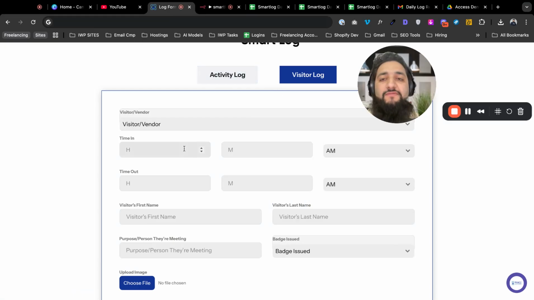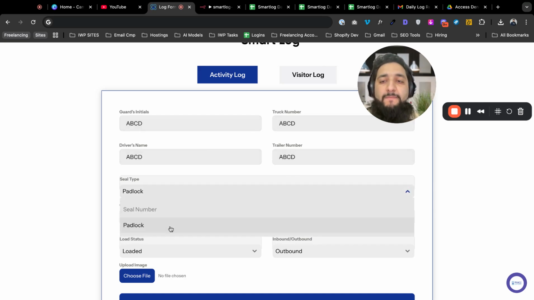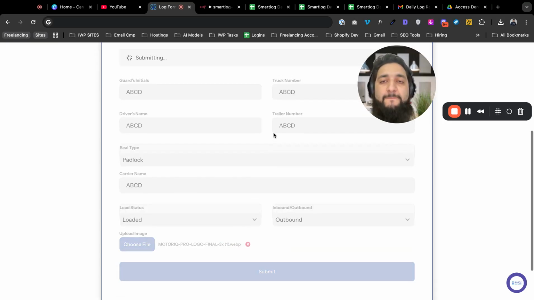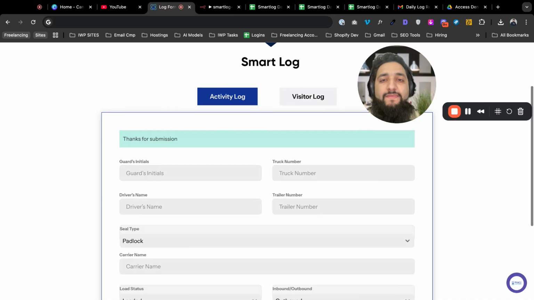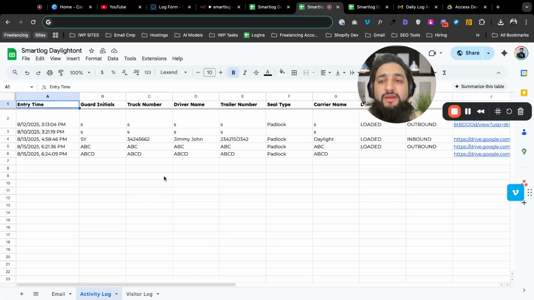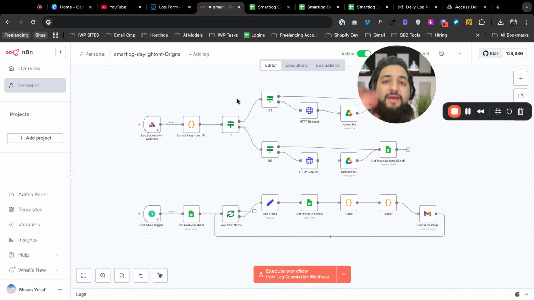So let me give you a demo. Let's say it is a visitor log. I am going to try with the activity log: ABCD, add log. We can also upload an image too. All right, after submission, you can see this is the activity log. You are able to see the fields which I filled, those details here.